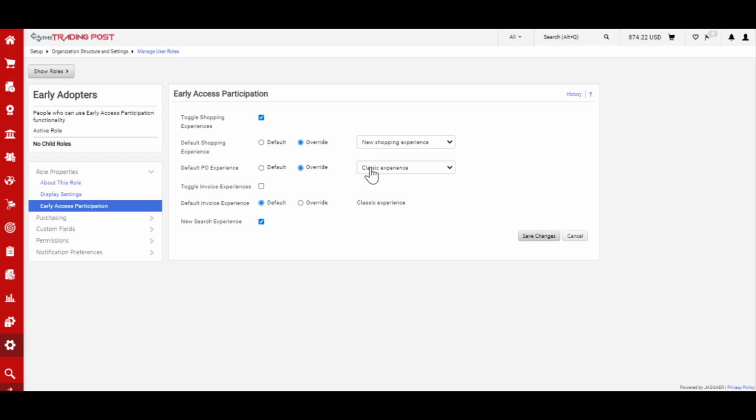We recommend that you also, at this point, turn the default PO experience over to the new PO experience as well, and then maybe allow your users to toggle experiences for the invoice if you have accounts payable users who want to test that out, but leave that at this point at the classic experience. There's also a setting on this page for new user experience. And that concludes the demonstration for this feature.